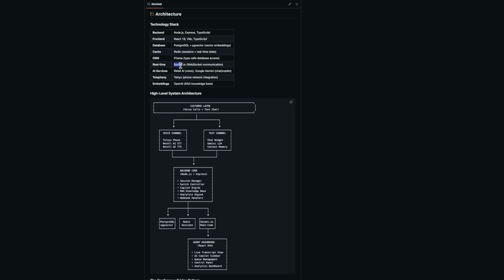That's basically everything. Socket.io just for WebSocket communication. That's actually really vital between two different front ends. The AI services, obviously I use Retell AI, and Google Gemini.